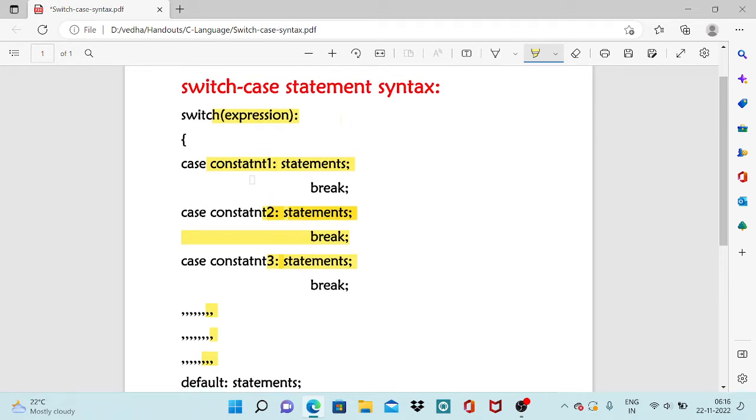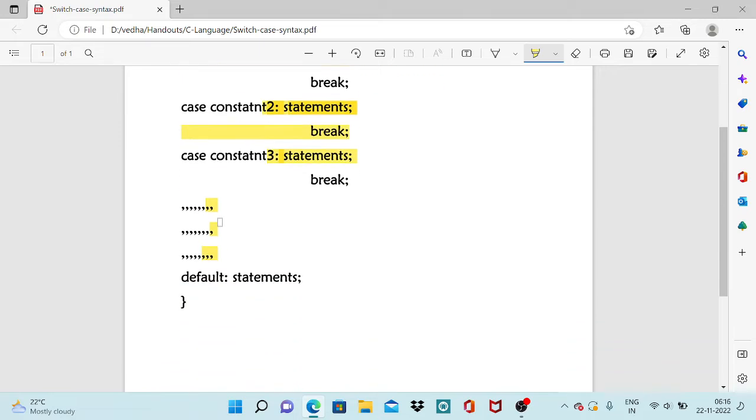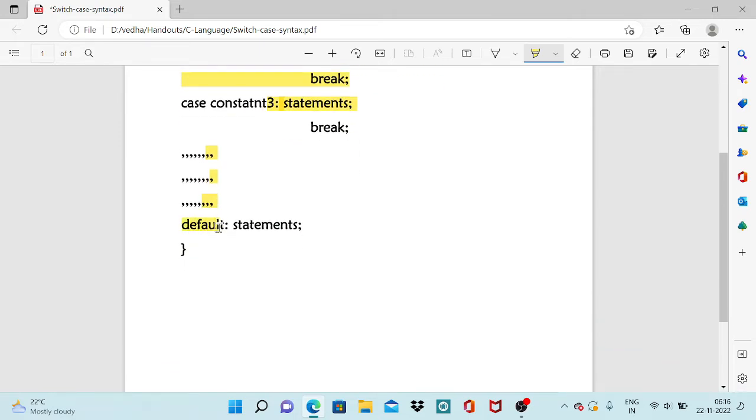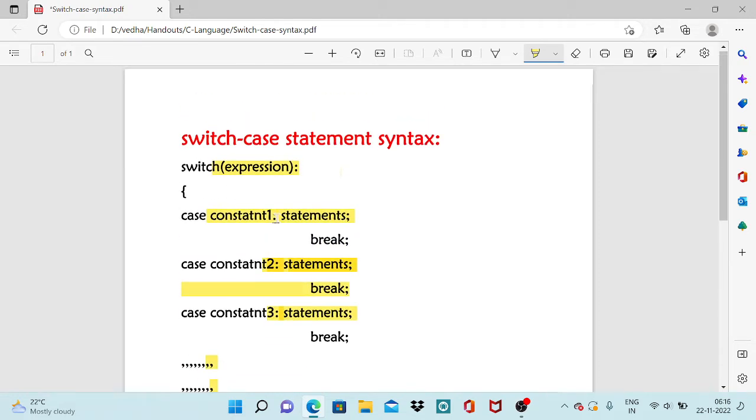Suppose the expression value that results does not match with any of these cases, then the default case is executed. Default is kept at last. After writing all possible cases, at last we keep another thing called the default case. If the entered choice was not matched with any of the cases, then the default statements are going to be executed. As this is the last statement, there is no need to place the break keyword here. So this is the syntax of switch case.